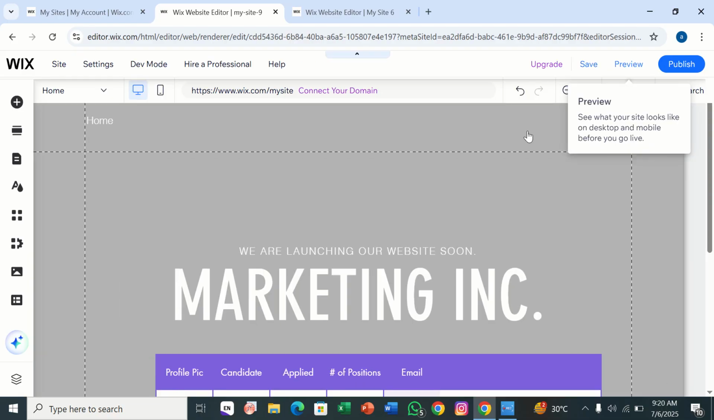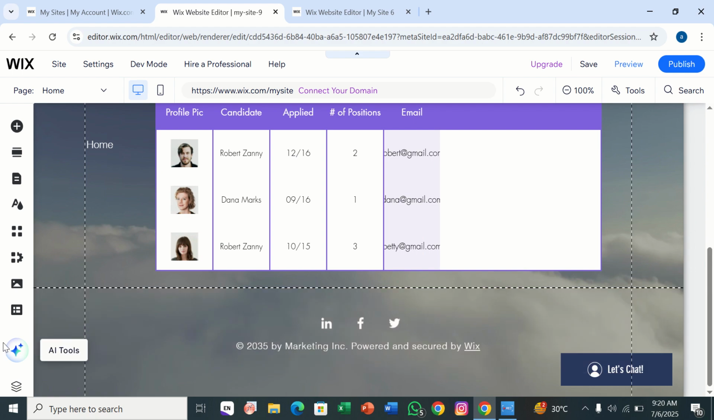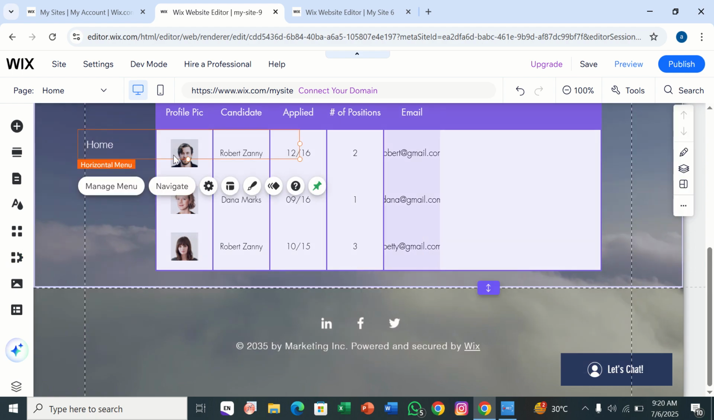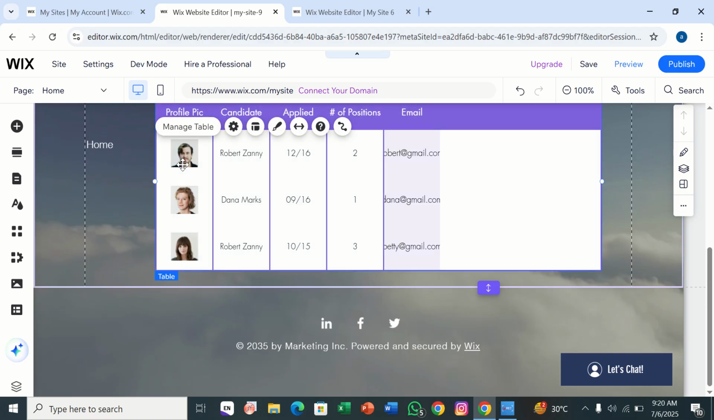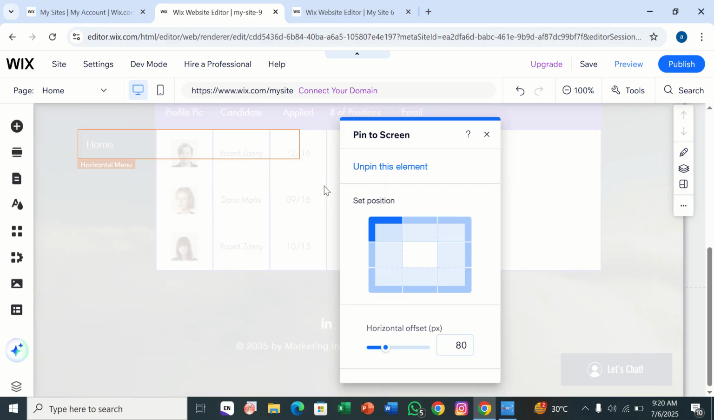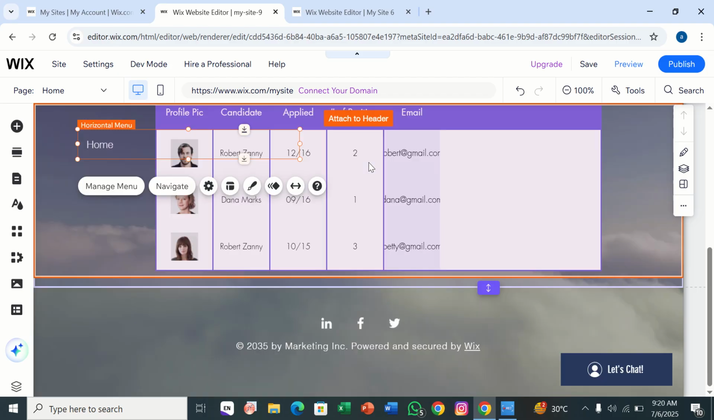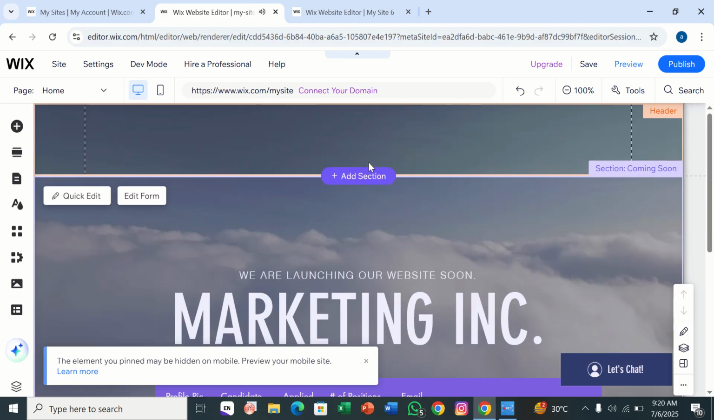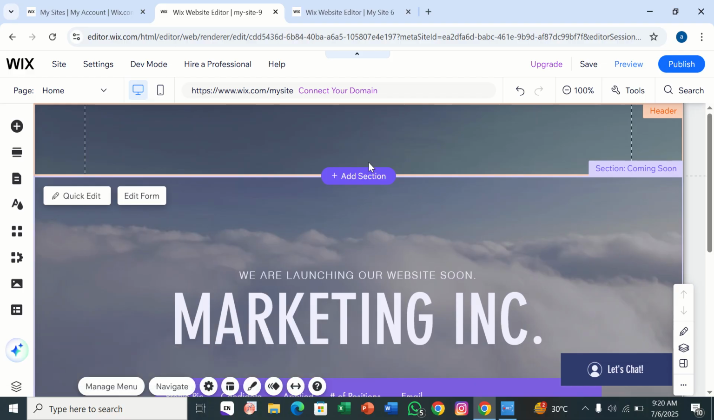You can edit the names, you can edit the profile pictures, you can also delete these. Clicking this, you will be able to delete this, or you can edit the names. You can go to the navigation, you can pin it to the screen if you want. You can also unpin this element. You can do whatever you want to your table. After you're done giving the final touches to your table, you are going to save it, or you can also publish it. So you have successfully added a table of content in Wix.